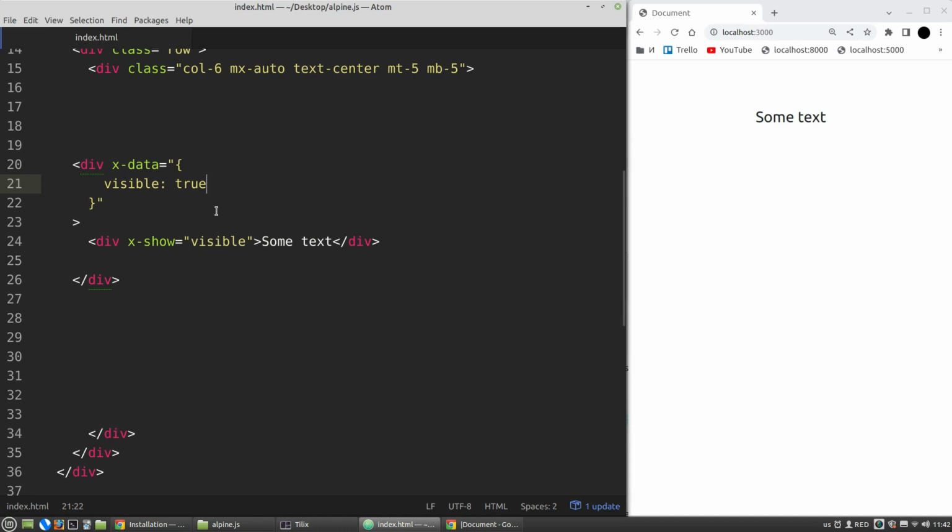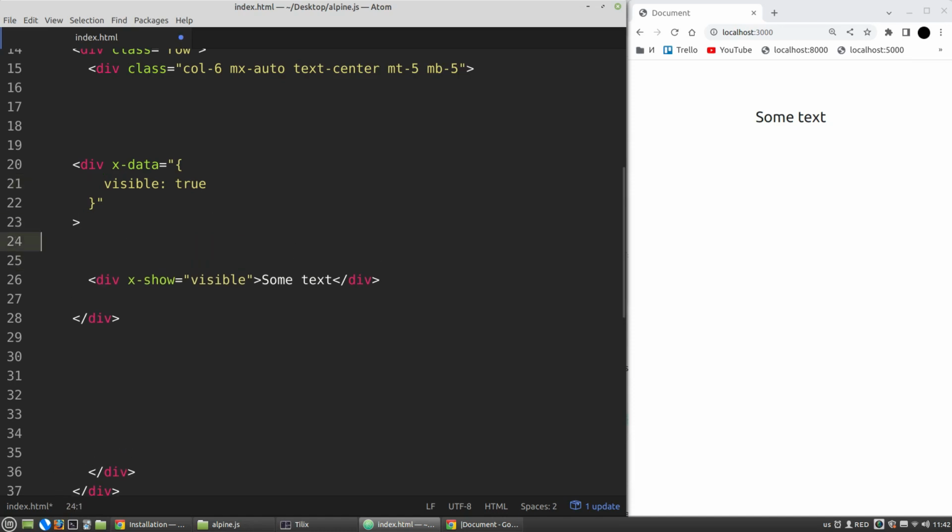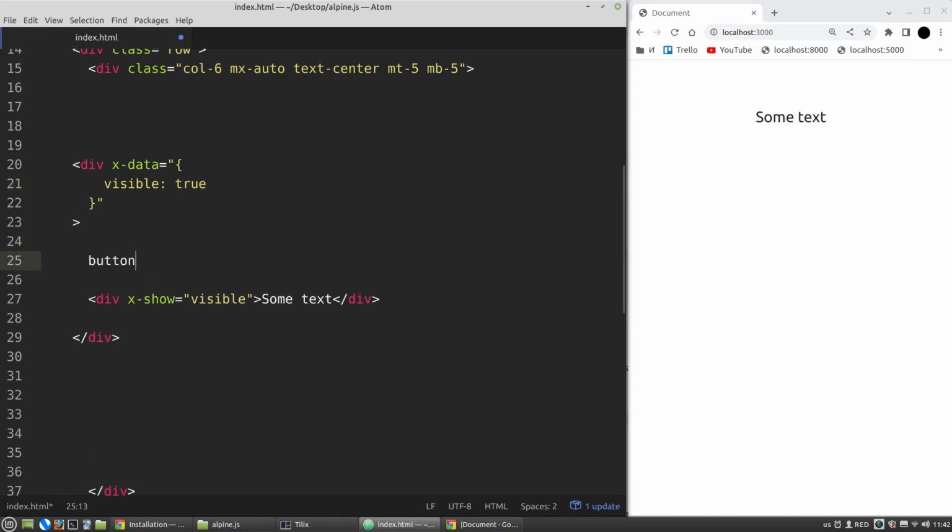Now I want to change the state of the visible variable by some event, by a click on a button, for example. So let's create a button. Let's say it'll have the btn CSS class and btn-primary. And the text will be Toggle. Margin from bottom 5. And now I'm going to add an event listener on the button.